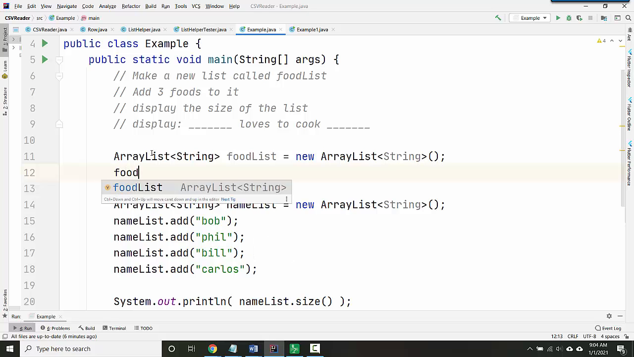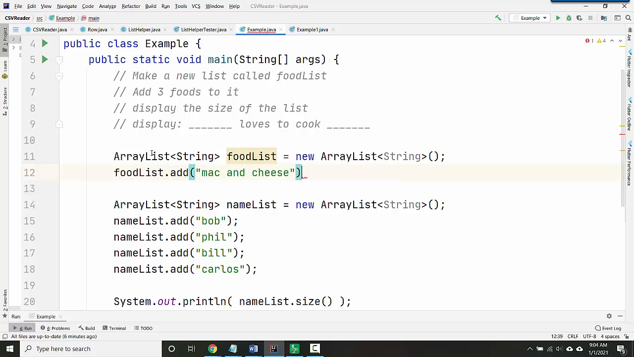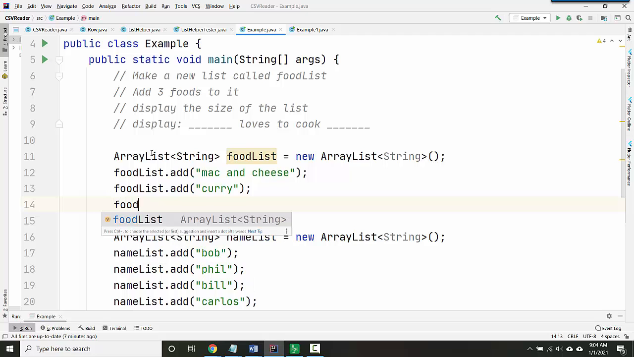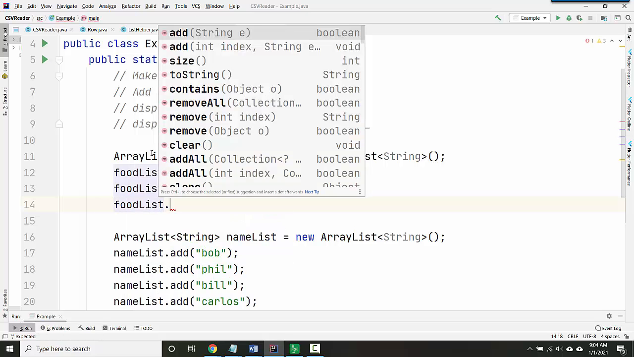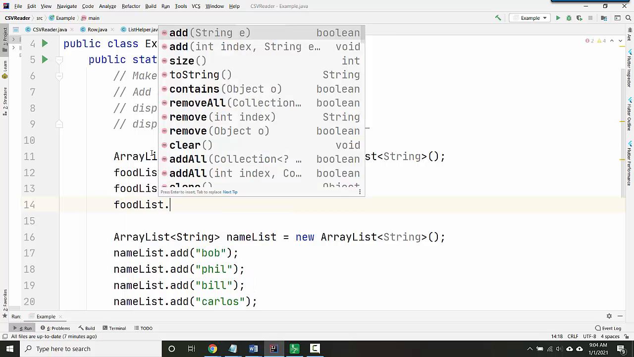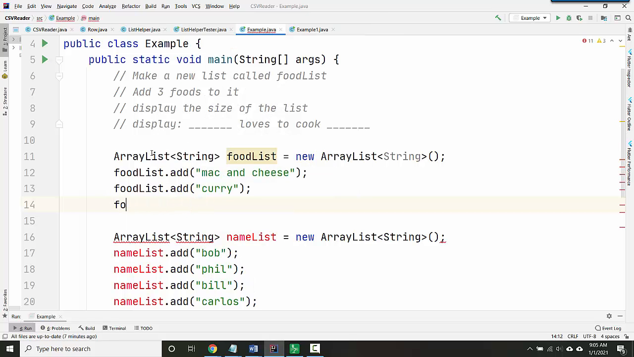Let's add some foods to it. So food list.add mac and cheese. Now I'm going to add another one. Food list.add curry. By the way, I'm typing the full word food list. You'll notice there's some auto-completion happening. So you just have to type FO tab, then hit dot, and see how it's pulled up this context menu, and then you can hit enter with the pinky of your right hand. And when you do that fast, it looks like this. So that happened a lot faster than typing the full list of things.